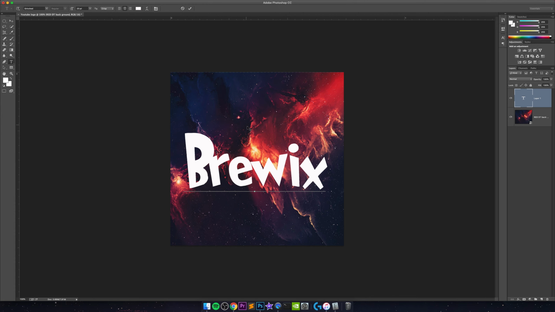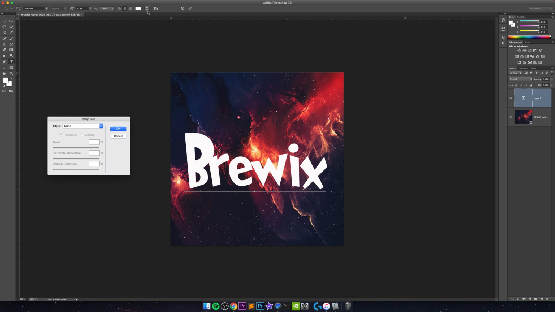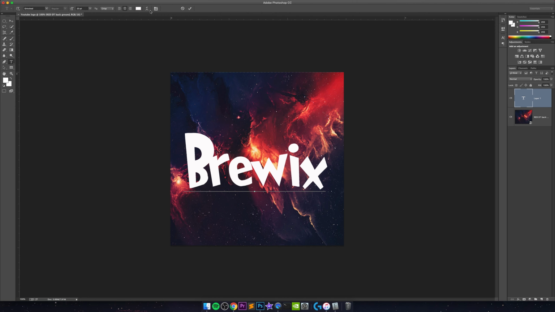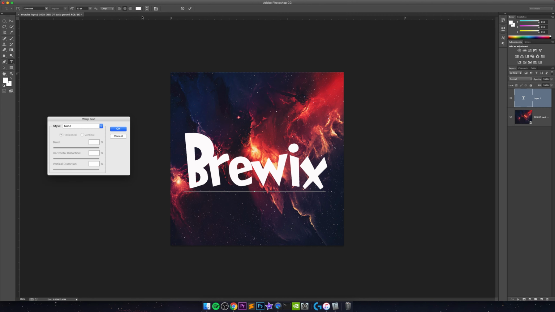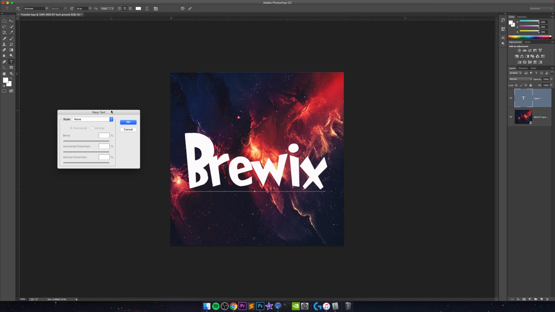Now, if you want to do some special shape type things with your text or make it arched, you can head up to here where it has this little T and this kind of half circle thing. It says create wrapped text. You'll click on that, you'll get a window that pops up, and you'll get wrapped text. For style, you can pick any of these.